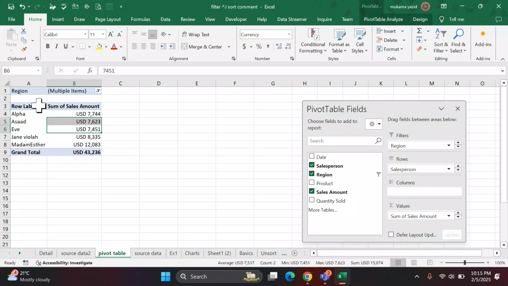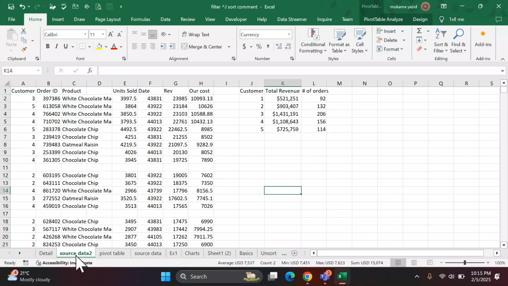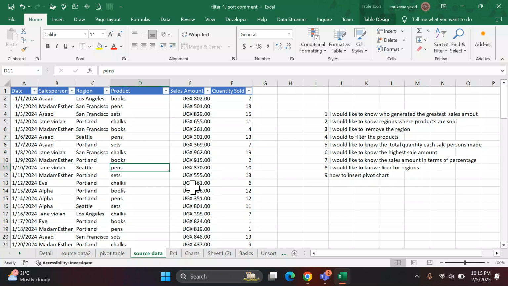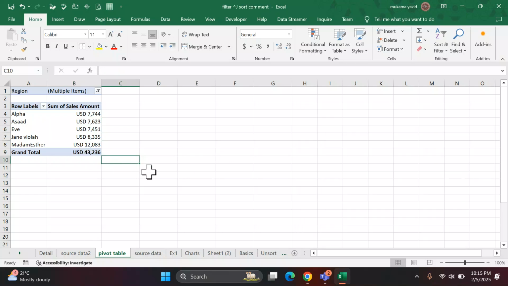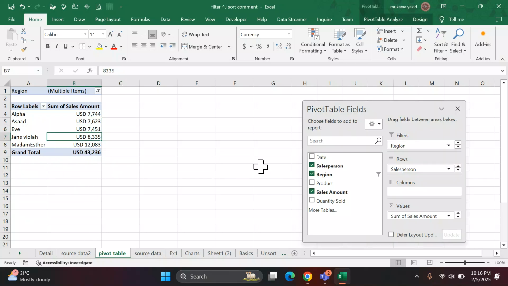So let me talk about, or we can answer another question to see what it can bring for us. This is our data. So we would like to know the regions where products are sold. If you want to know the region where the products are sold, you go to pivot table and maybe click here. You get this field. They said they would like to know the region where they are sold.